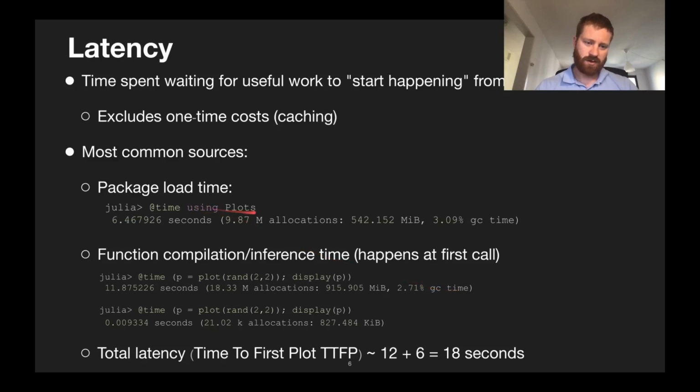So I load Plots here, and it takes about 6 seconds. And then the second common source is when we actually call functions, we need to compile them and do inference the first time. So here the first time I plot something, it took 12 seconds, but then the second time it's really fast. So the total latency here, the time to first plot as it is usually called, is about 12 seconds from the compilation and 6 seconds from the package loading, which should then be a total of 18 seconds.